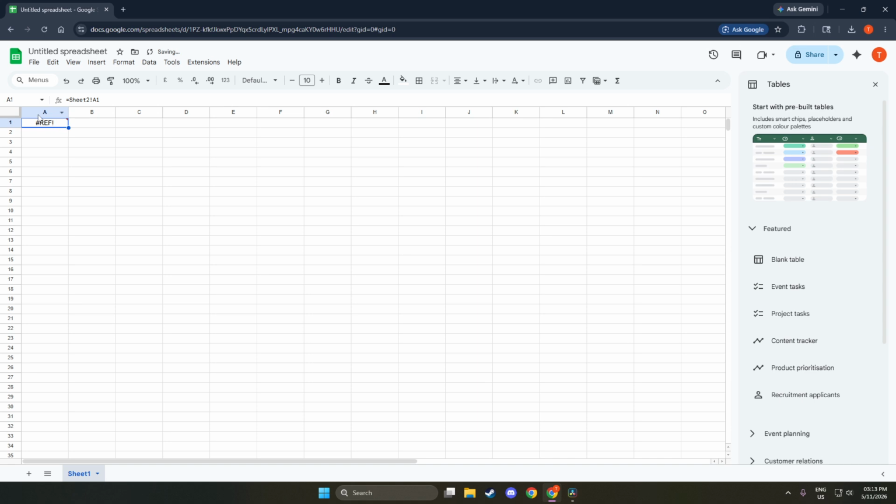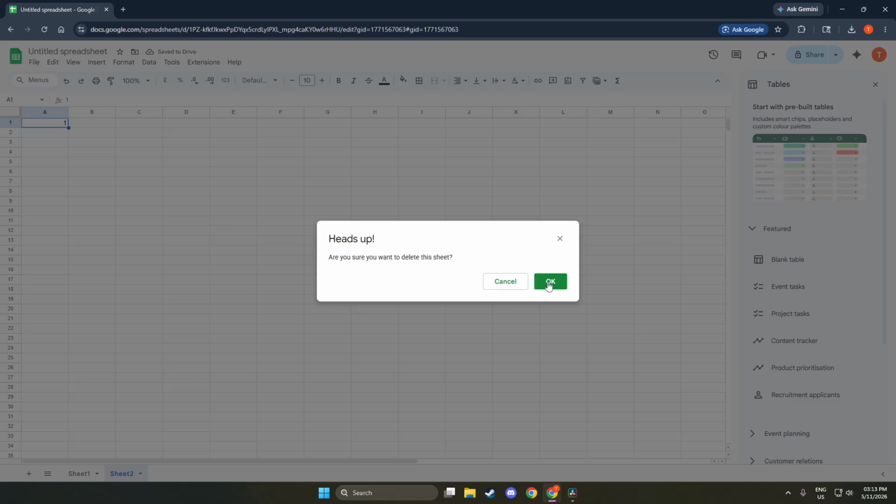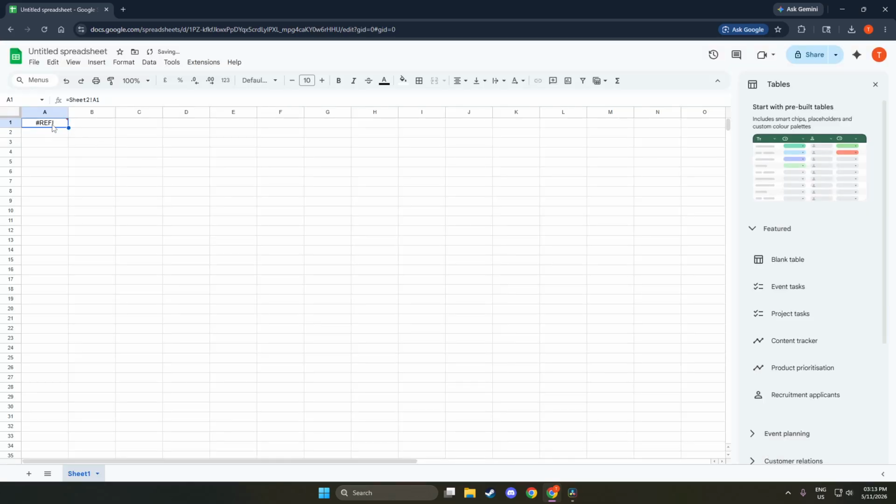A cross-sheet reference looks like this: Sheet2!A1. That tells Google Sheets to look at cell A1 on a different tab called Sheet2. If Sheet2 was deleted, you get #REF! because the formula is pointing to a sheet that no longer exists. The same idea applies to rows and columns inside a sheet. If your formula originally used a range that included a row or column you removed, the reference can no longer resolve, and it shows #REF!.